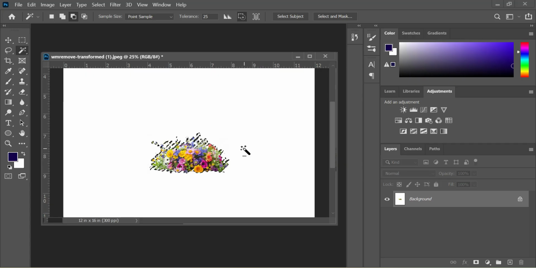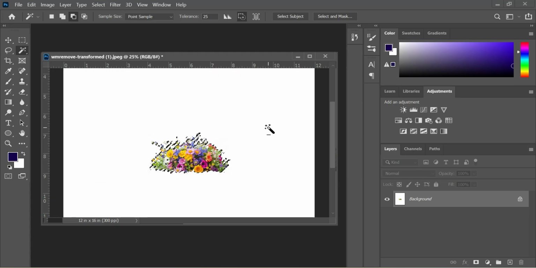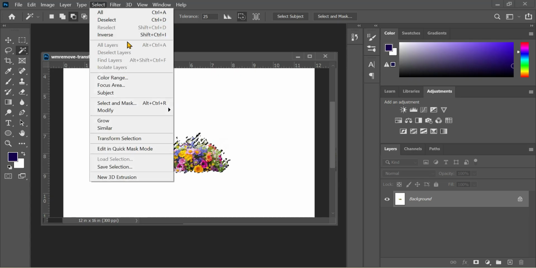Ctrl Shift I. Let me go back. I said for you to select, first of all, just select the negative area, the white spaces around the image. Just select them. When you do that, you inverse. For inversing, you can do it here by going to select and then inverse. But if you don't want to do that, let me deselect.